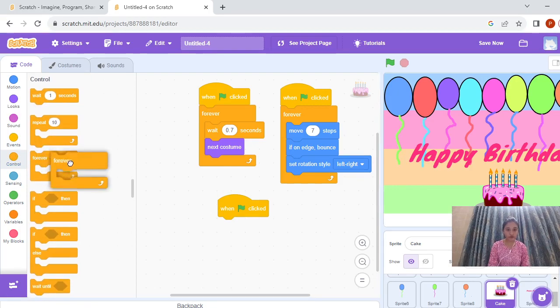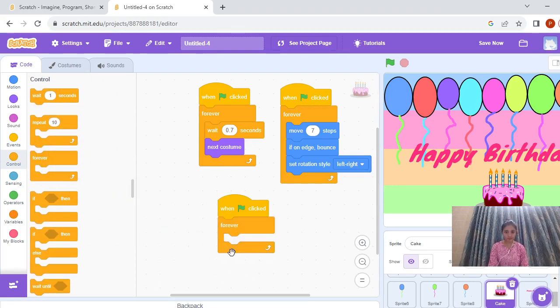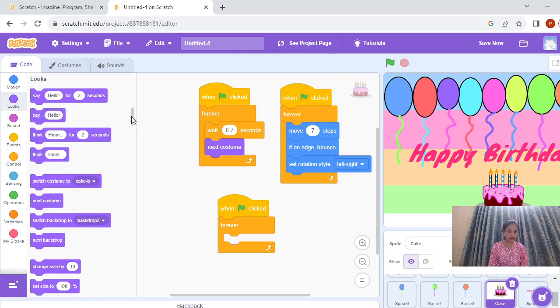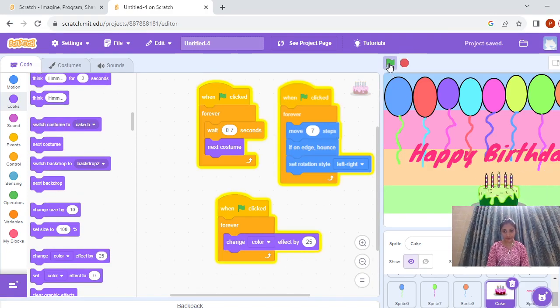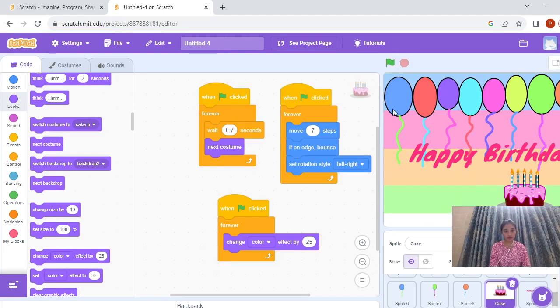You can put the forever block here, and here we can change the color of the cake. It will change the color effect of the cake by 25. So let's see. Yeah, this looks much better now, right? So our cake is changing the color, our cake is changing the costume, it is moving. So the animation looks good.